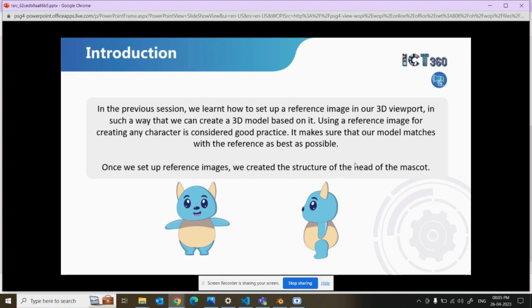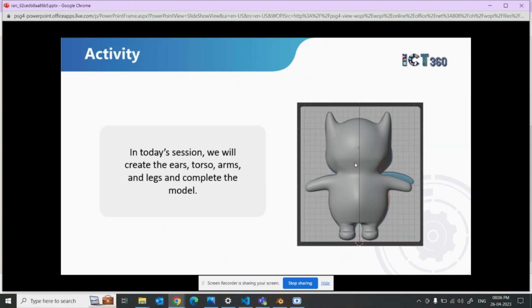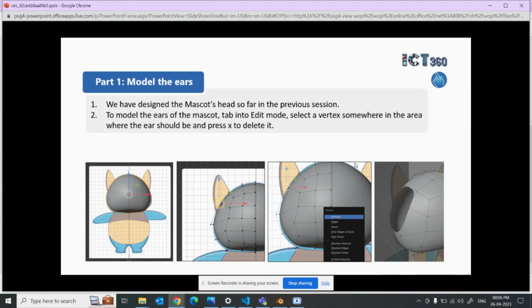In the previous session we learned how to set up a reference image in our 3D viewport, and also create a 3D model based on it. Using a reference image is a good practice for creating any character. Now we are going to make the ear, the hands, and the legs of our model. We designed the mascot head in the previous session, so now it's time for us to create the ear.